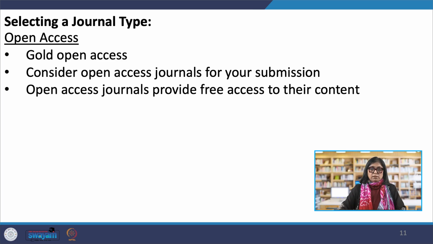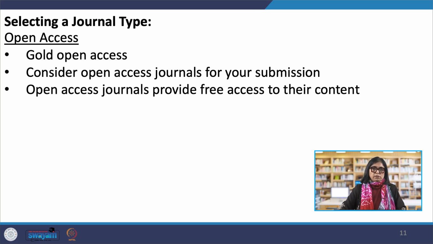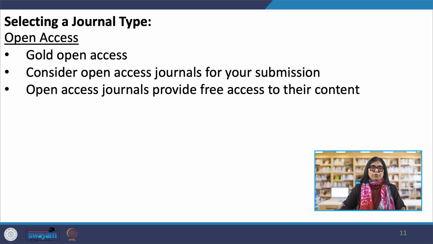Now, how to select a journal type? Open access, gold open access, GOA: free access to the final published version, typically on the publisher's website, and authors retain copyright. Consider open access journals for your submission. There are many benefits to publishing your paper in an open access journal. Open access journals provide free access to their content, which can significantly increase the reach and impact of your research.